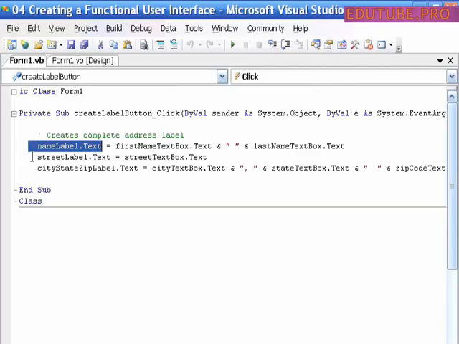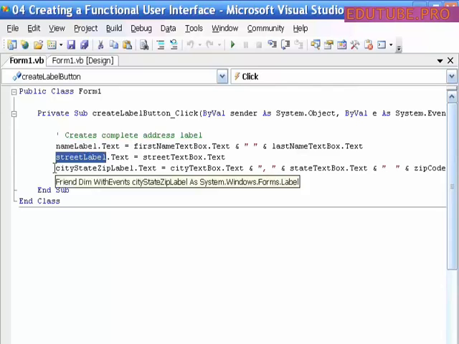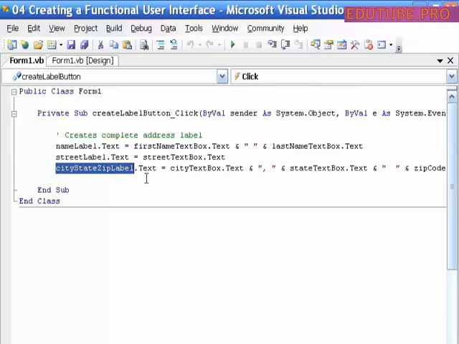Now as you notice, there are three lines of the address. These are named for the labels that make up those three lines. That is the name label, the street label, and the city, state, and zip label. The name label consists of two components: the contents of the first name text box, which can be accessed as first name text box.text, and then the last part is the last name text box.text. That's where we get the actual name from.